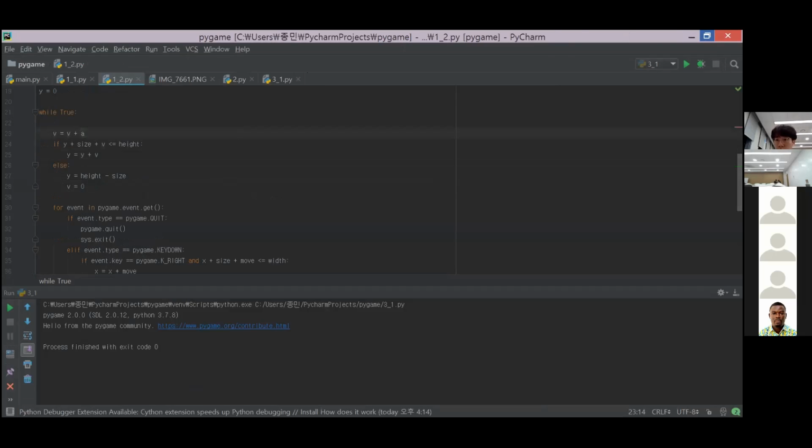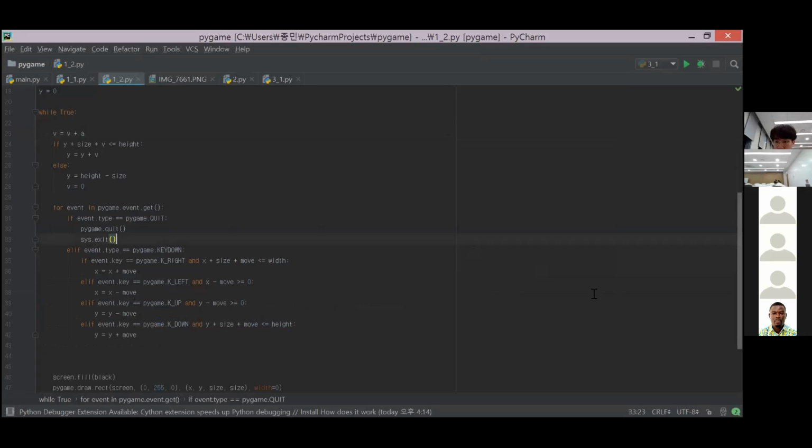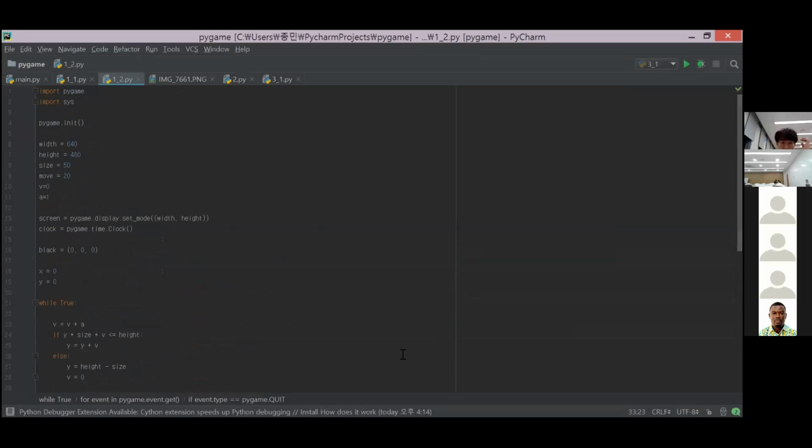Can you see the screen? If you didn't write down the code, then don't worry, I'll upload it.